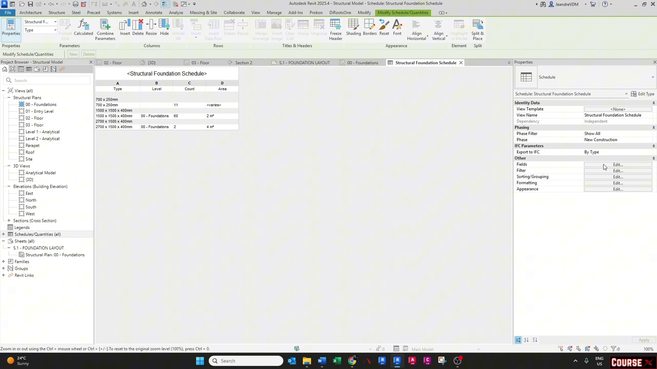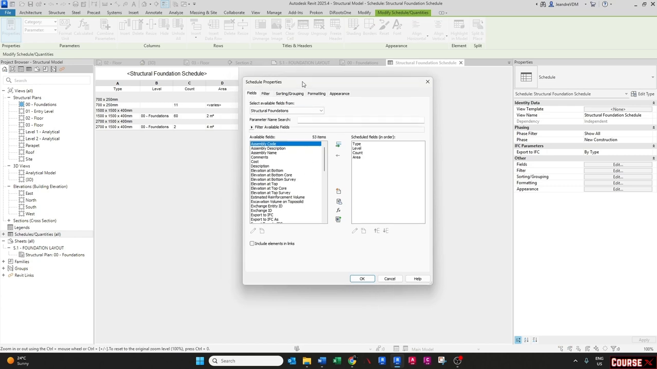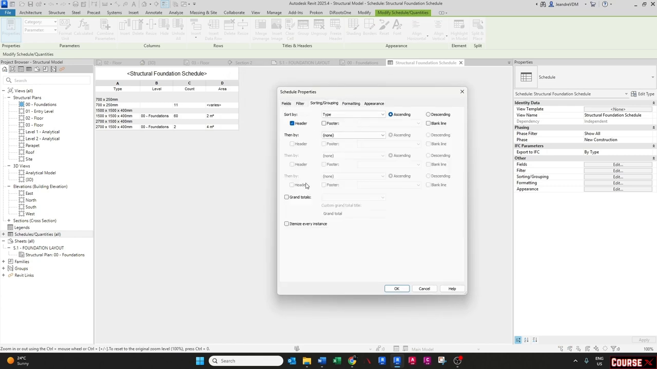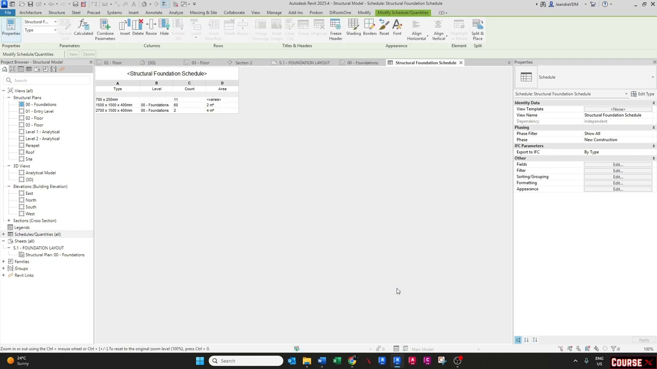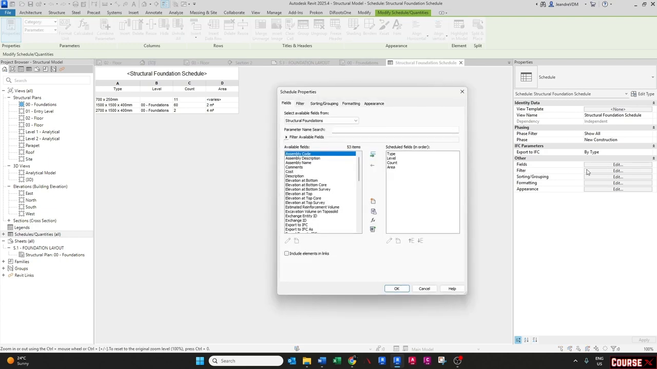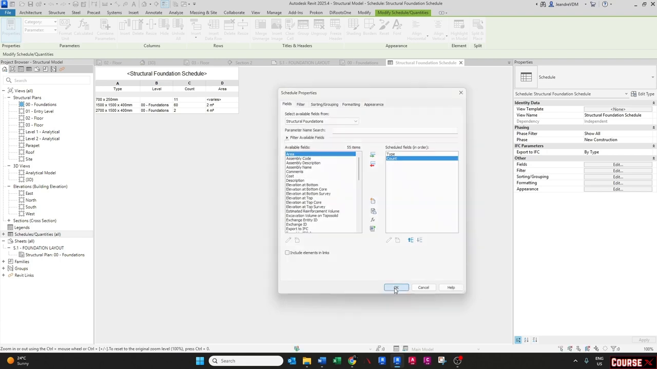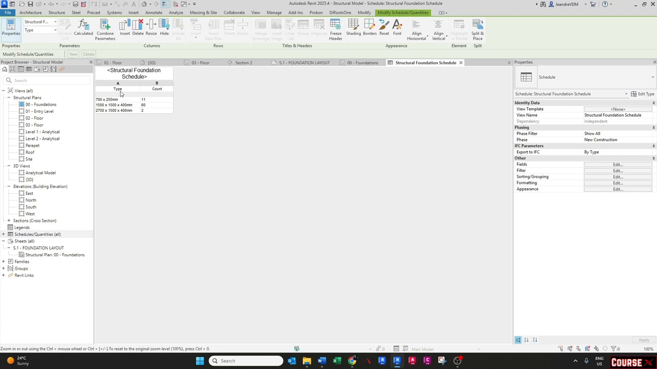Okay, so how to change this to make it look even better is we go to edit again. Here it's sorting and grouping. Take away the header and say okay, that looks a lot better. So now you guys can see we can go here and maybe remove the areas, because there's more than one type of area, and the level we can also remove. You can put the levels on your foundations drawing. Show you how to do that now. So if we do that, there we go. So now you have the type of foundation and the number of them.